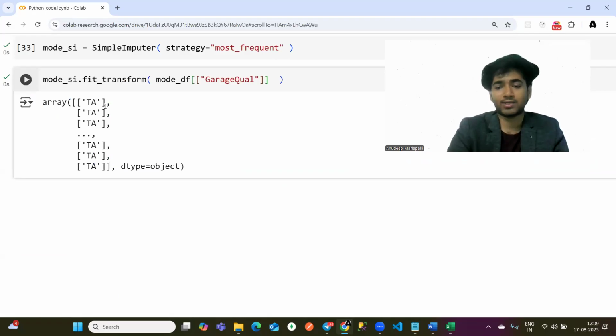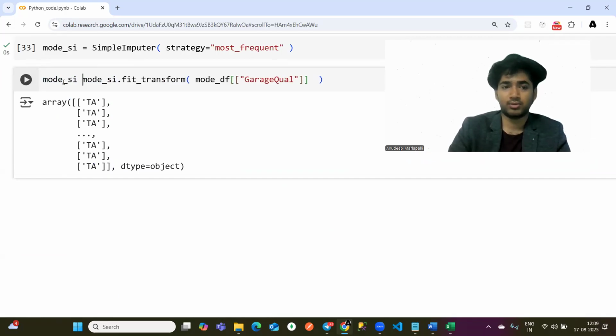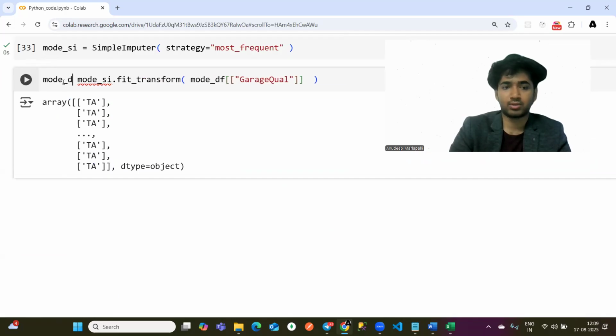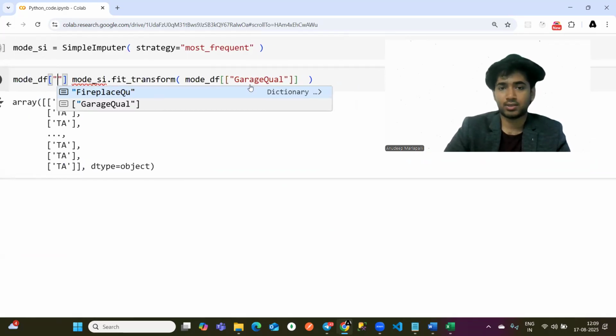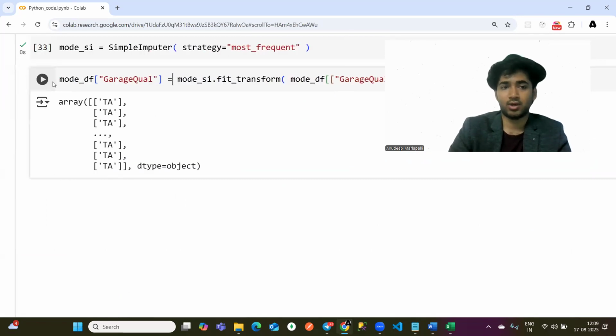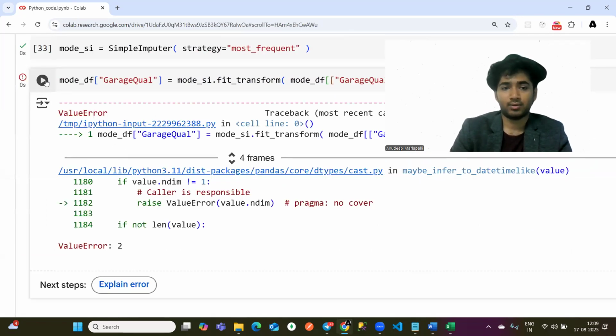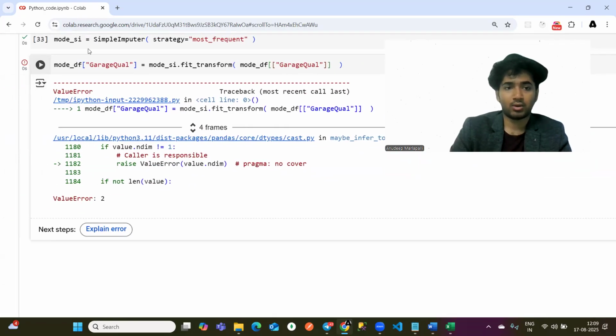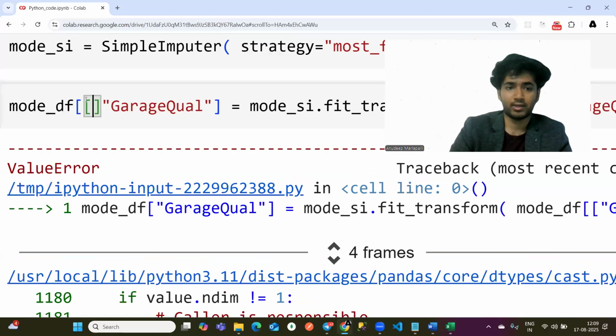After this, what is the next step? The next step is, this is giving you the result, and here I'm going to do mode_df. In this, the garage column should be filled with this result. Now when I'm running this, still we are getting an error. Why are we getting an error? Okay, here also we need to have double square brackets.